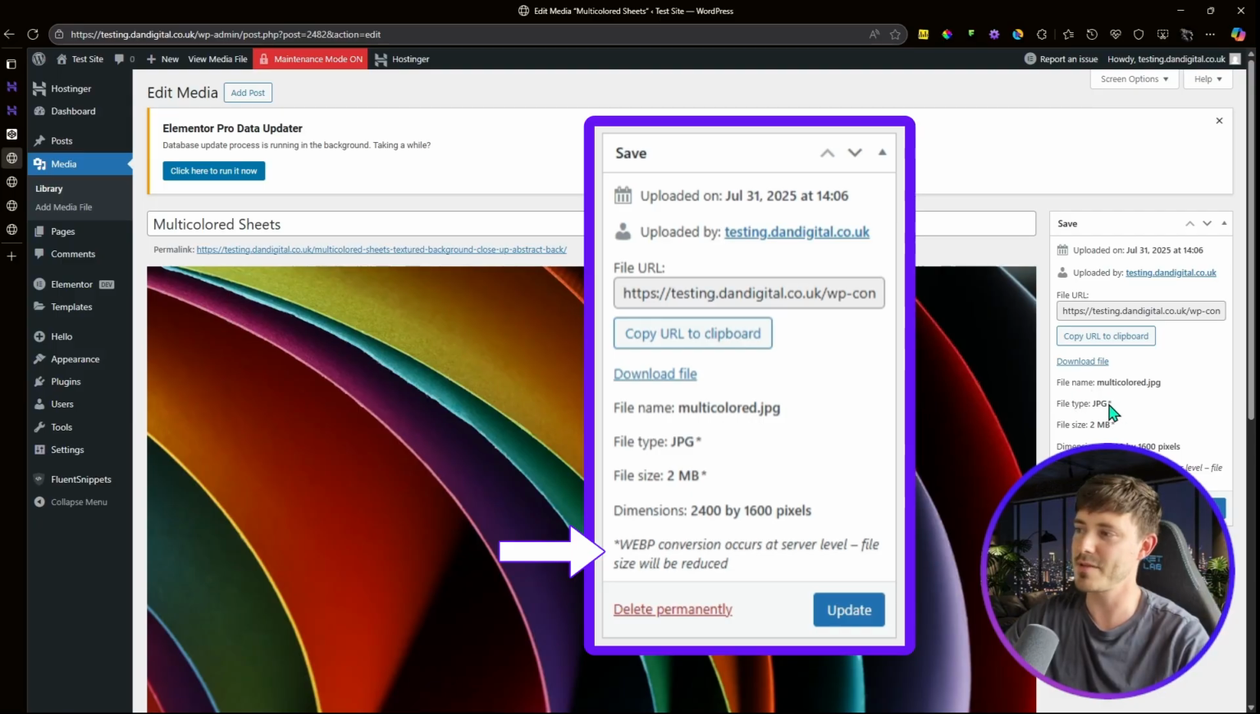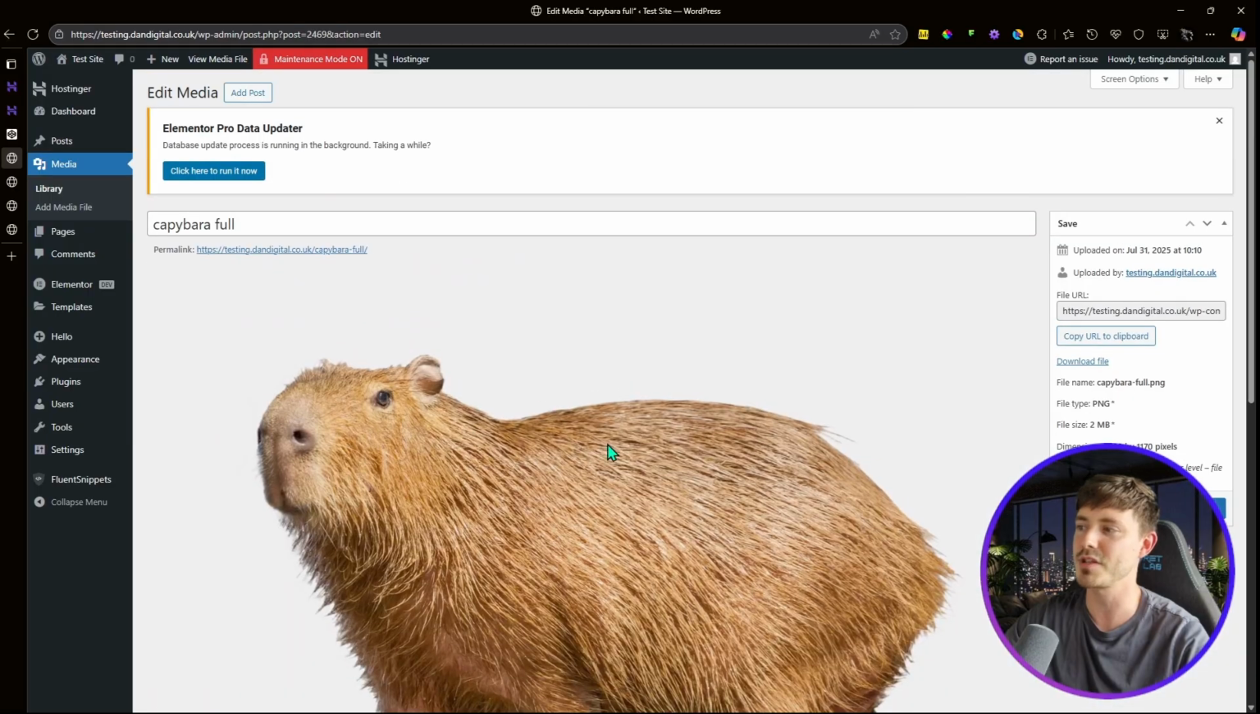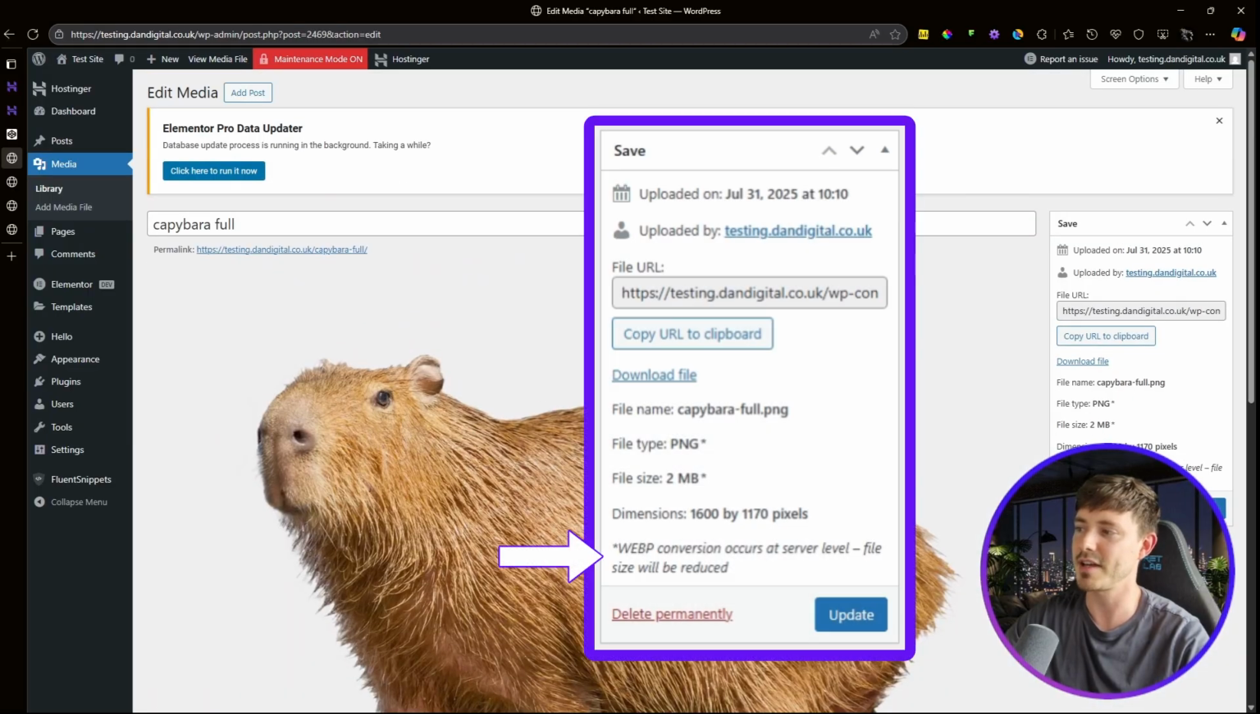If I go back into my media folder and click onto multicolored sheets, you'll now see file type JPEG and file size 2 megabyte, a little asterisk here, and it tells you WebP conversion occurs at server level. File size will be reduced, and it's done that on both this one, which is JPEG, and this one, which is PNG. So you can see the same note here.